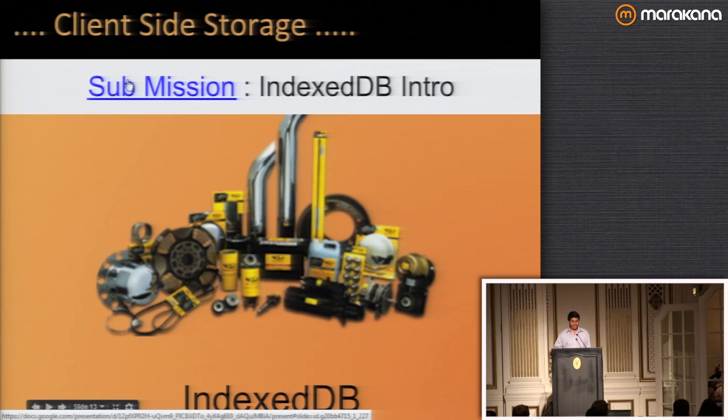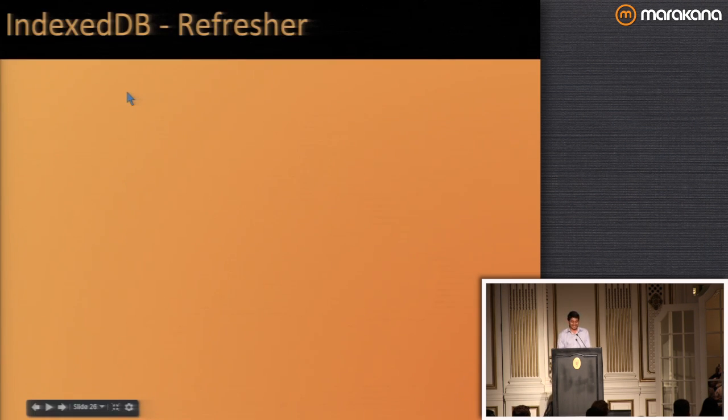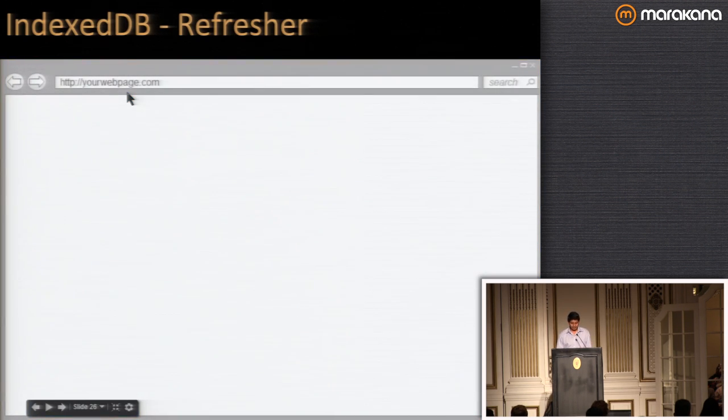Submission, mini game. Anyone wants to do an IndexDB introduction? Yes. How many yeses? How many no's? Okay. So we accept the submission and quickly do an IndexDB refresher.